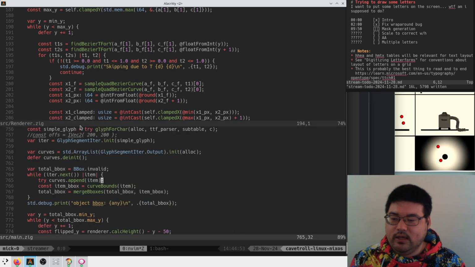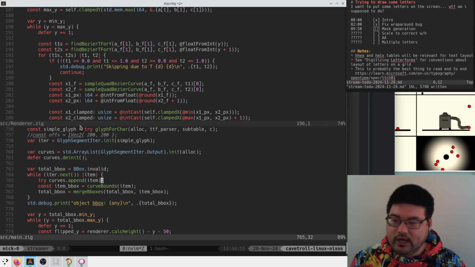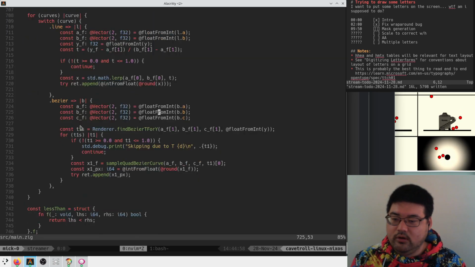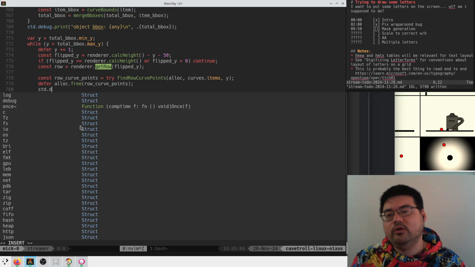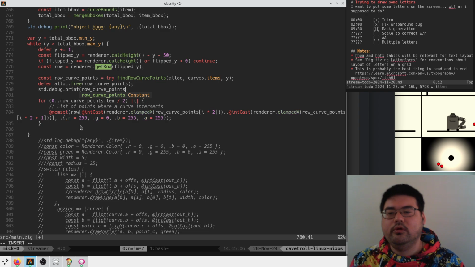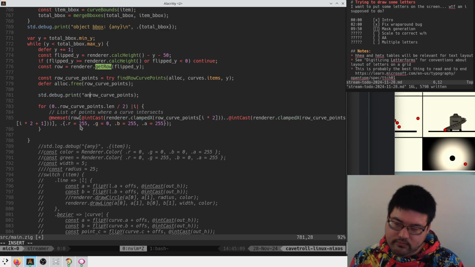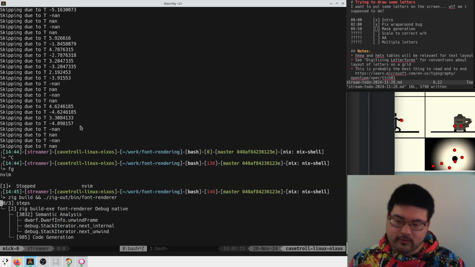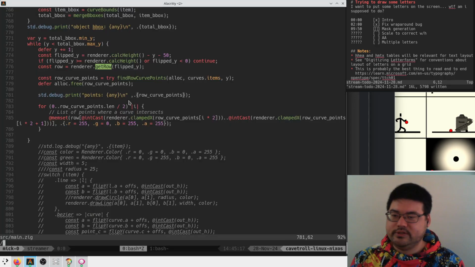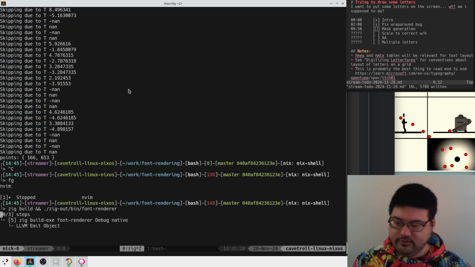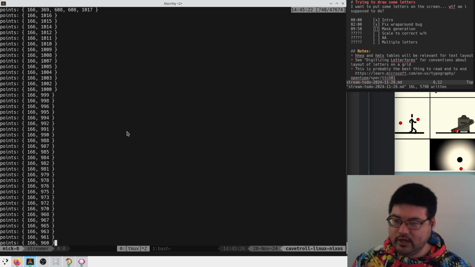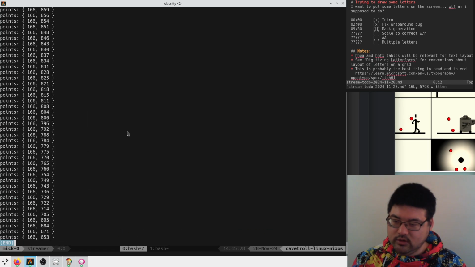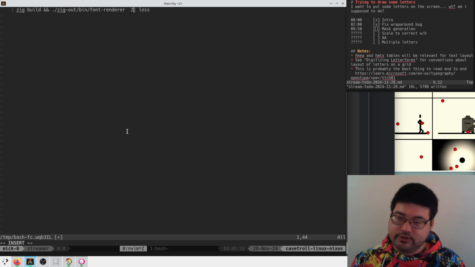So maybe, can we print out on each line what our list of points looks like? Points. What have we done wrong here? Skipping. We don't need that log. Okay, so I guess we want to do 2 and 1.